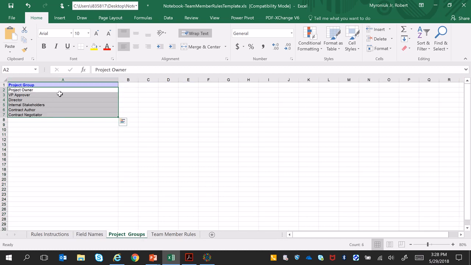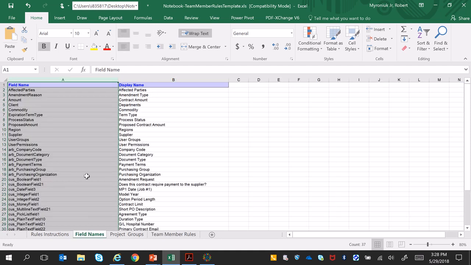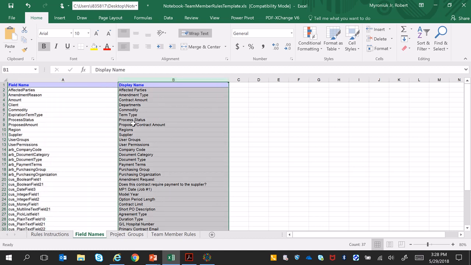Project groups are the team member groups that you will see on the team tab. This is unique to the template. And team member rules is the actual section that you configure in order for the logic to take place. So the commodity code field is what I use to drive the logic to assign different users at this point. If I wanted to use more than commodity code, I can add additional columns. I don't have to use commodity code. I can use any of the field name objects here. Just remember, when you place them on this tab, you must use column A.